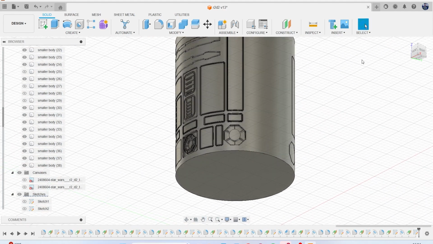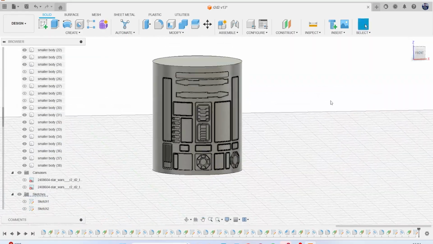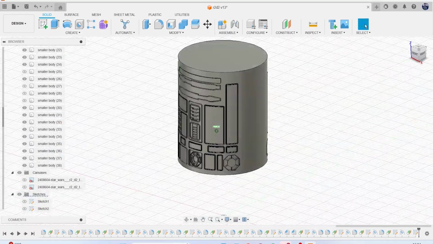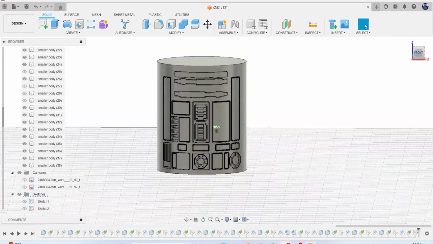Right, I think we made some really good progress there, so we've pretty much finished all of the front, so we'll stop there for now. In the next video, we'll have a look at doing the back, and then the head, and then the legs.